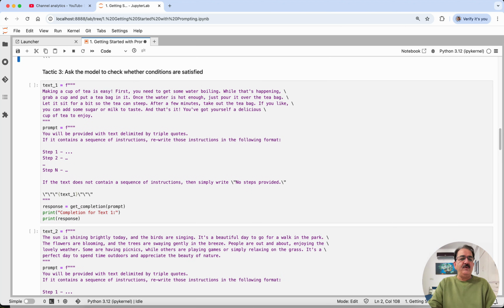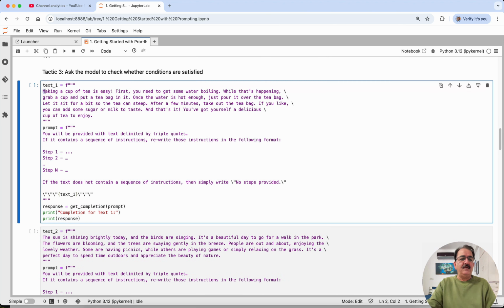Now another example, to check whether the conditions are satisfied or not. In this paragraph, I want you to spend a minute to understand it. Making a cup of tea is easy. First you need to get some water boiling, grab a cup and put a tea bag in it. If you read carefully, these are instructions to make a cup of tea, which means it's a kind of recipe. And we are saying the same thing.